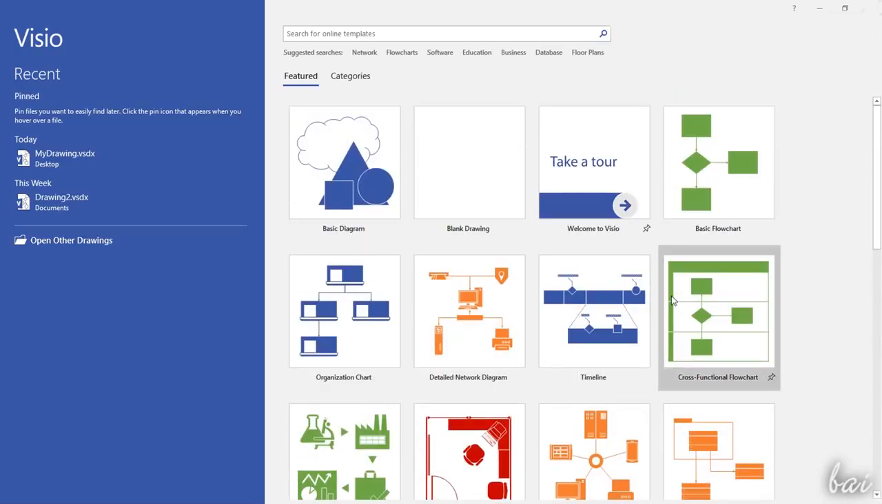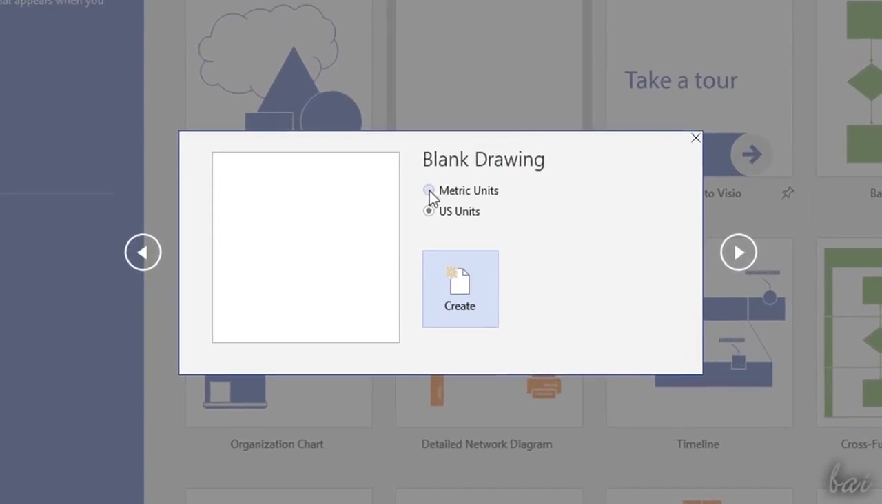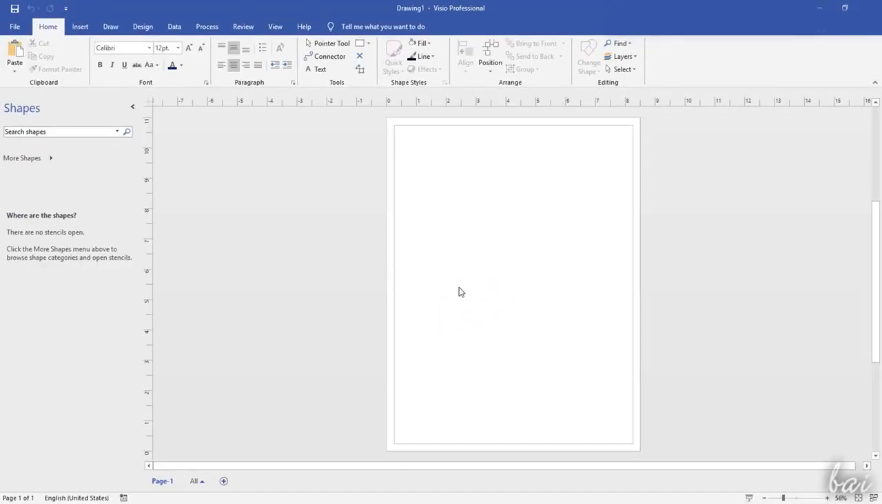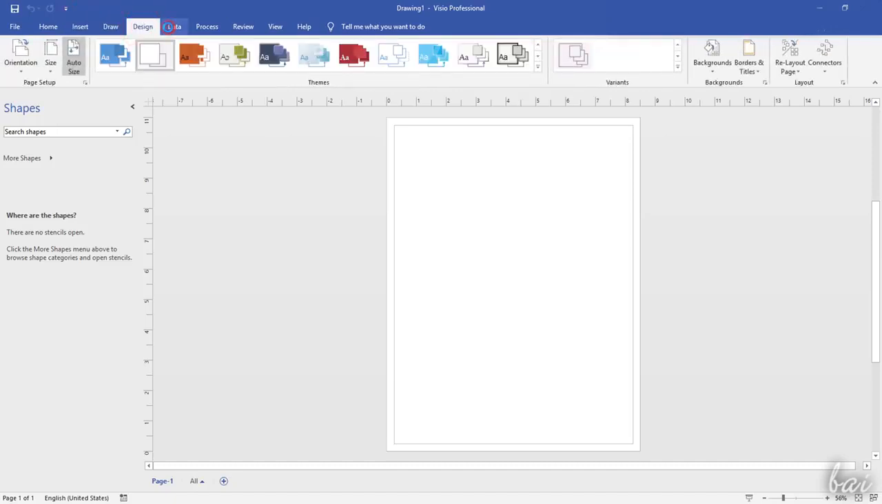To see how to use Visio, let's start from a new empty page by going to Blank Drawing. Choose whether to use the metric or the US unit, and go to Create to open the document in the main Visio workspace. This has the ribbon on top, collecting all the tools and features inside Visio.